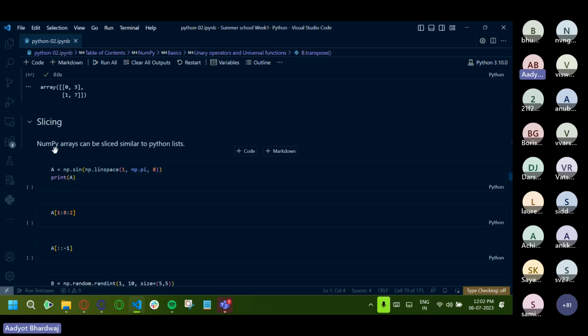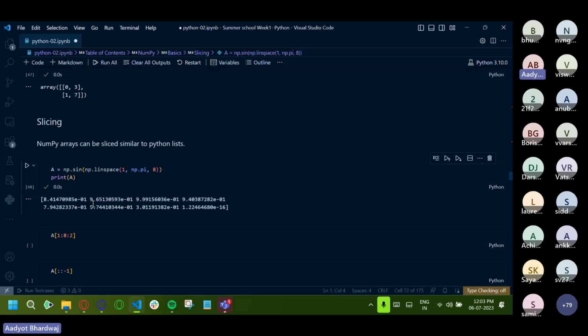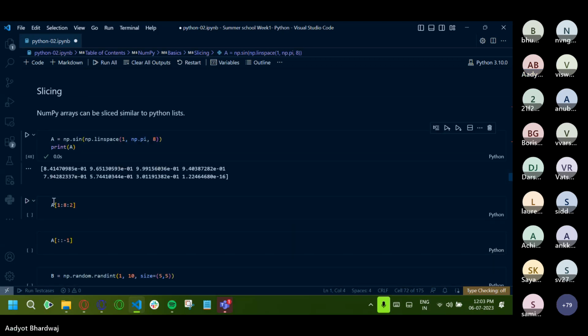Slicing. The same way that we slice lists, we can slice numpy array as well. So I don't think I mentioned the third argument in lists. I only mentioned the first two, but it works the same way over here as well. So I'm creating a random array. Is it random? No. It's sine of values from 1 to pi with 8 values in between. I just picked something random. It's fine. So if I do 1 colon 8 colon 2, essentially this means I start from 1, I go till 8, not included, and I skip every second element.